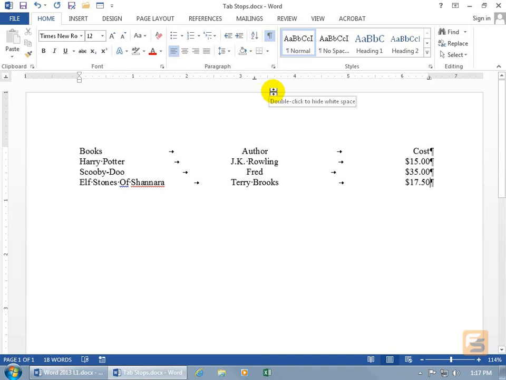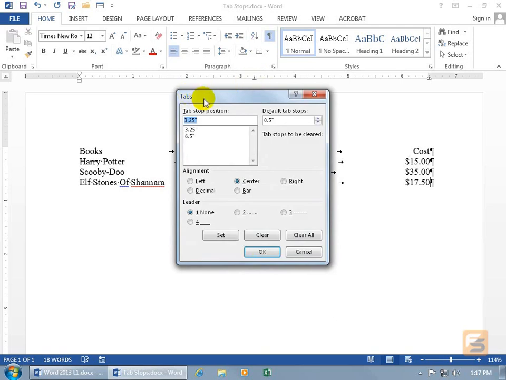If you're having problems with working on the horizontal ruler to either add or remove tabs, there's another way that you can go about working with those tab stops. And this may not be helpful, but I want to bring it up anyways, is if you can double click really fast on one of the tab stops, it brings up the tabs window here, where you can actually set the position, and the two positions that they're currently at is the 3.25 and the 6.5.